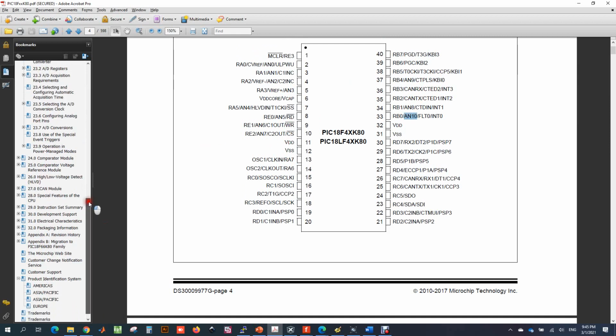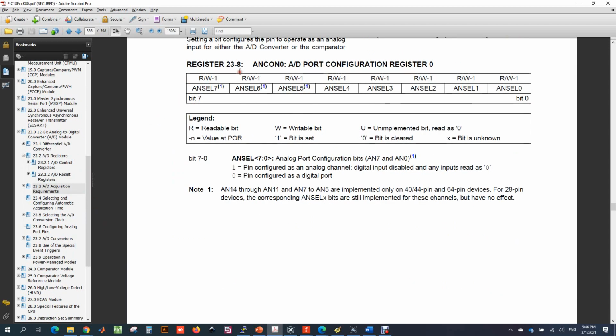So let us look at the registers here. We find these registers here. Register 23-8, AN control 0 register. This is the register which configures the pins in either analog mode or digital mode. So you have several analog pins and you can configure each of them separately and individually. You can configure each of them as a digital pin or an analog pin.